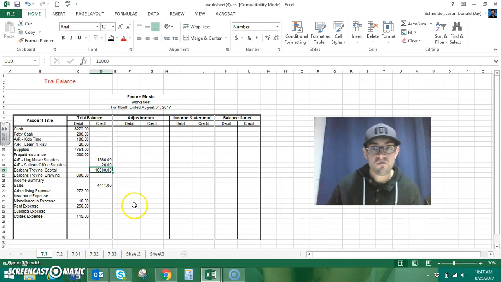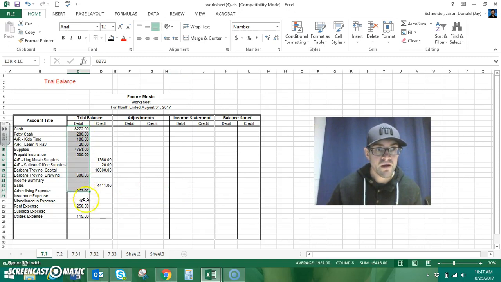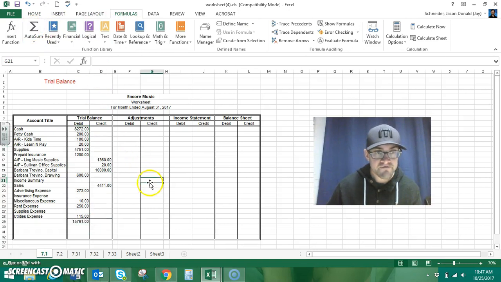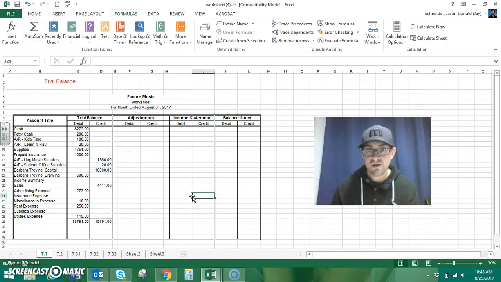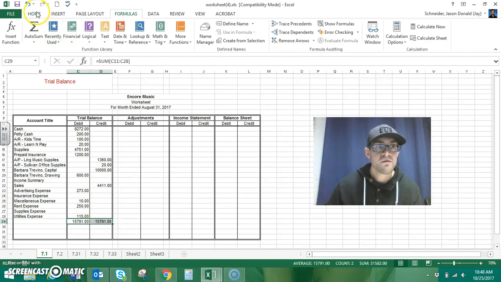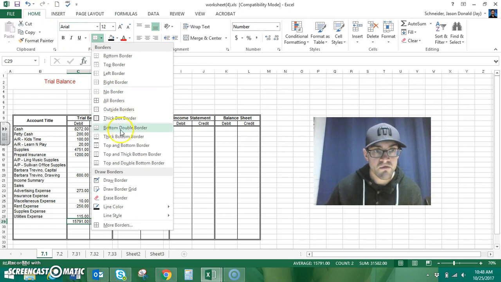So once we have it all written out, what we then need to do is just prove that our debits equal our credits. So we can go down here to our utilities expense. Remember, we'll create that single line, meaning that we're going to do some math. We're then going to highlight all the debit side, do our formula, add it up. We're then going to do our credit side, add it up. And what we'll notice is they're going to balance. And if they don't balance, then we've obviously written down something wrong. Once they balance, we're going to highlight, and we're simply going to make sure that we double rule the bottom.